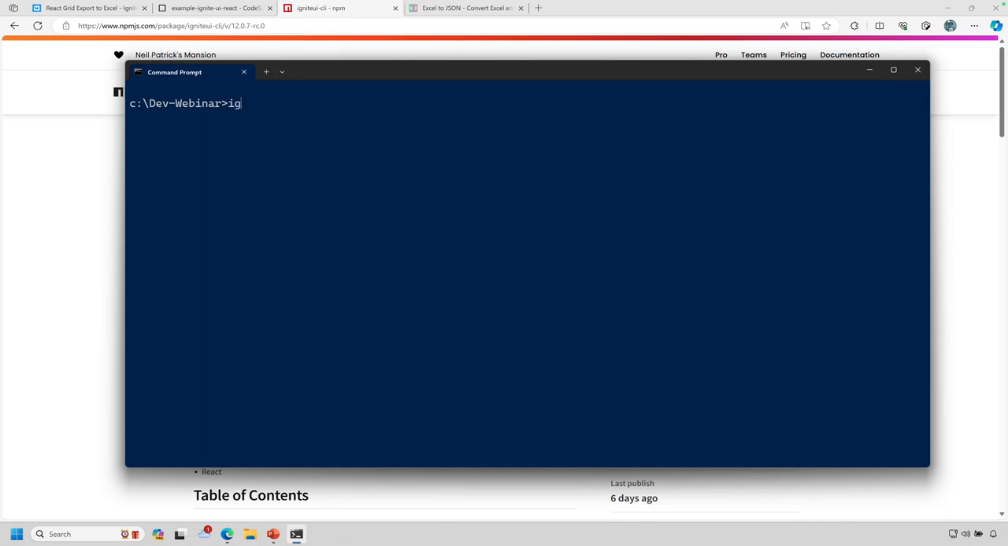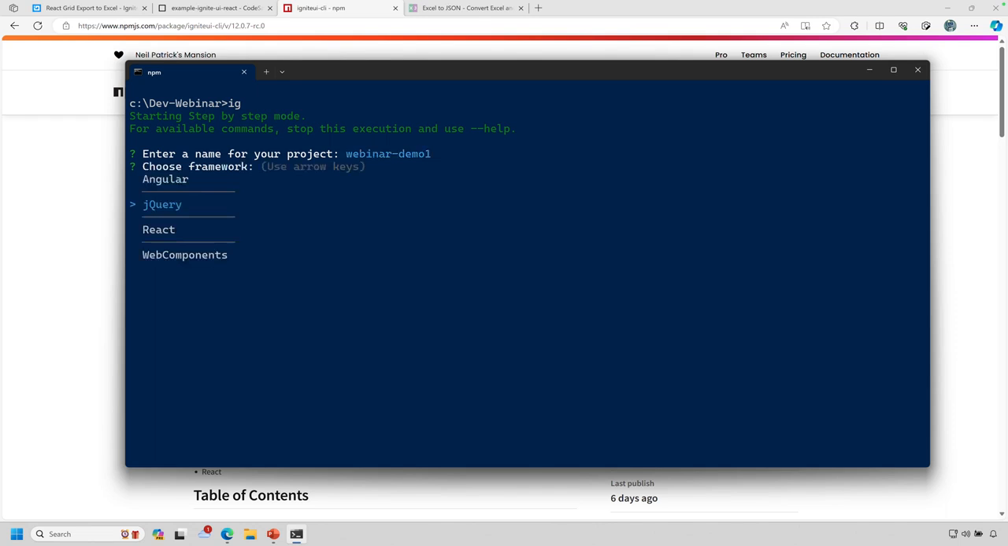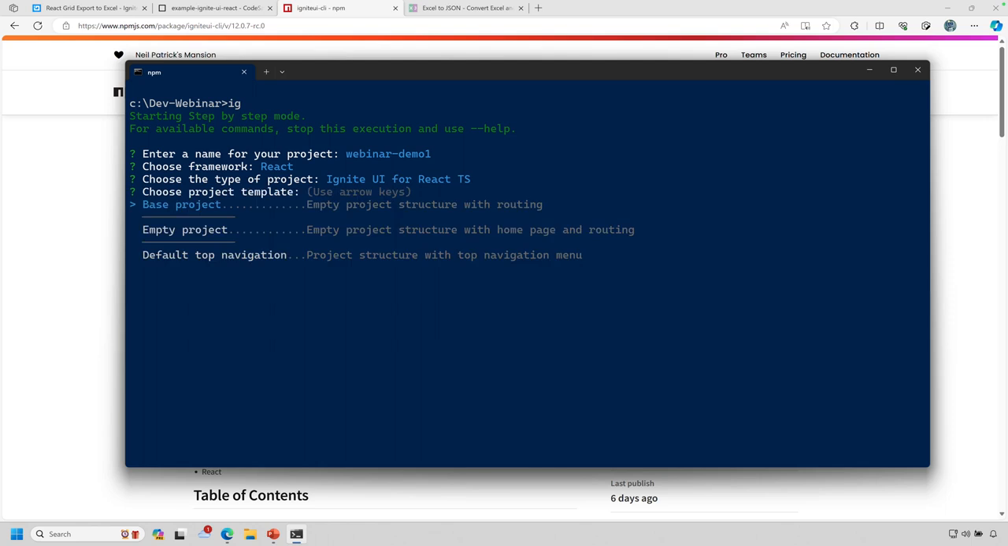In order to activate the CLI, you can just type ig, and then this is a step-by-step. Of course, you can use any framework for this. I'm going to give this a webinar demo 1 name, and it says, hey, what do you want to use? Angular, jQuery, React, or Web Components? Let's do React. Which React do you want to use? We have several React products. We have React jQuery wrappers. We have our deprecated Ignite UI for React, and then the Ignite UI for React TypeScript, which is what you want. So let's go ahead and do that.